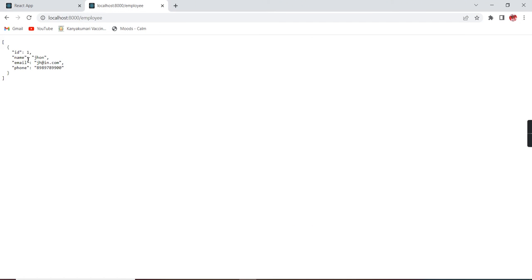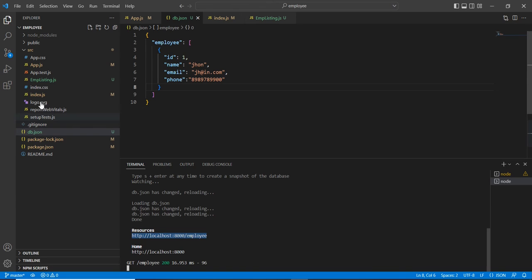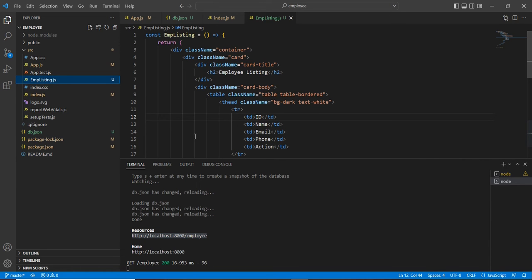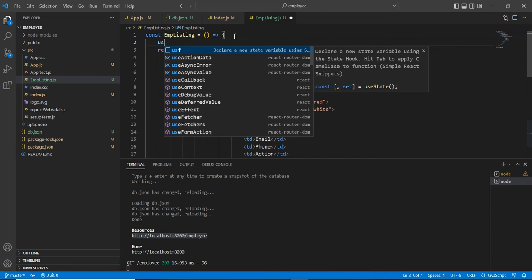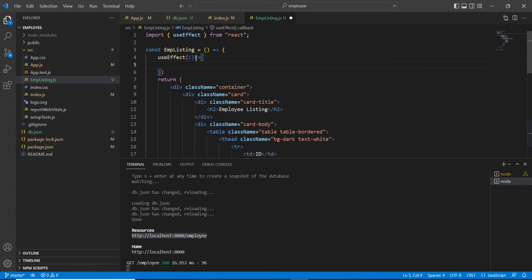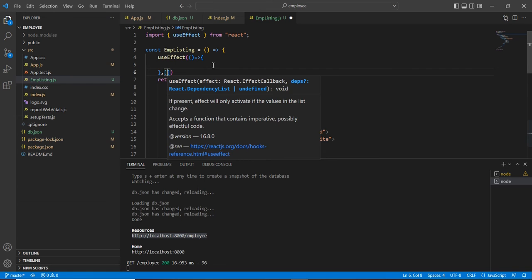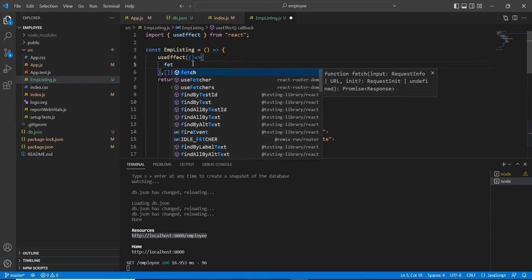So let me verify it. Yes, it is returning some data. Now we can bind the same data in our table. Okay, so let me go to this employee listing page. Here I'm going to use this useEffect hook. Then for this dependency, I'm going to provide an empty array. So here I'm going to use this fetch option.